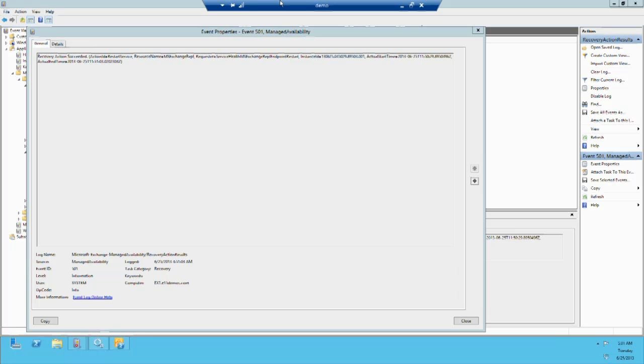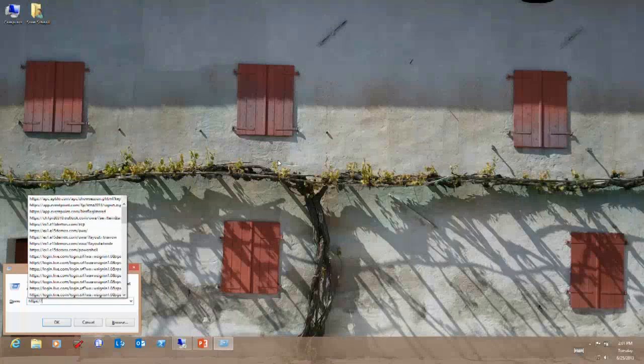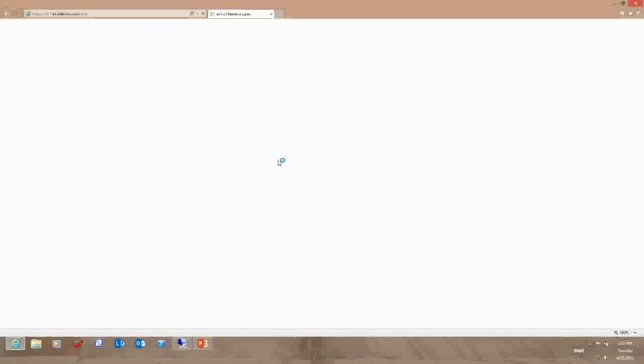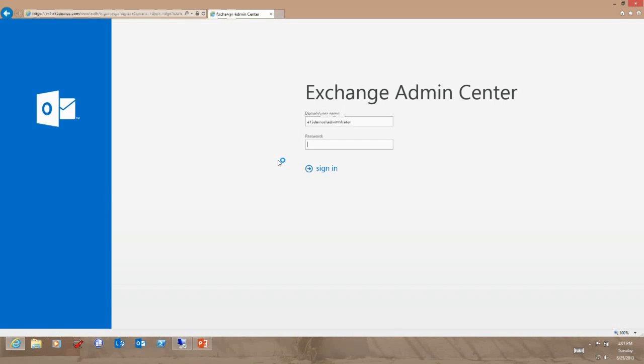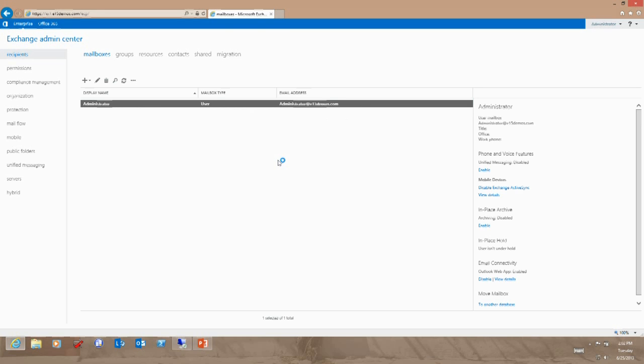First, I'm going to bring up a web page. And I'm going to log into the Exchange Admin Center. How many of you have never seen the Exchange 2013 Admin Center yet? All right. So this is what it looks like. This replaces the Exchange Control Panel and the Exchange Management Console that we had in Exchange 2010. So there's no more MMC. It is now just the Exchange Admin Center, which you see here, and the Exchange Management Shell, which is the PowerShell that you saw earlier.